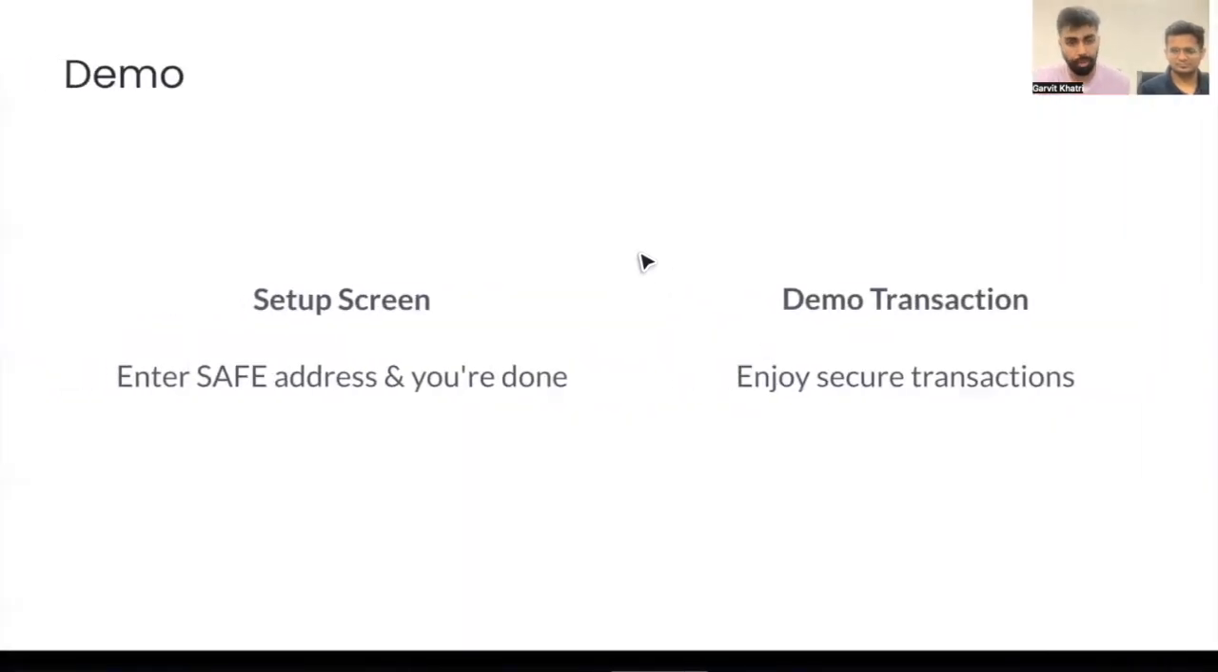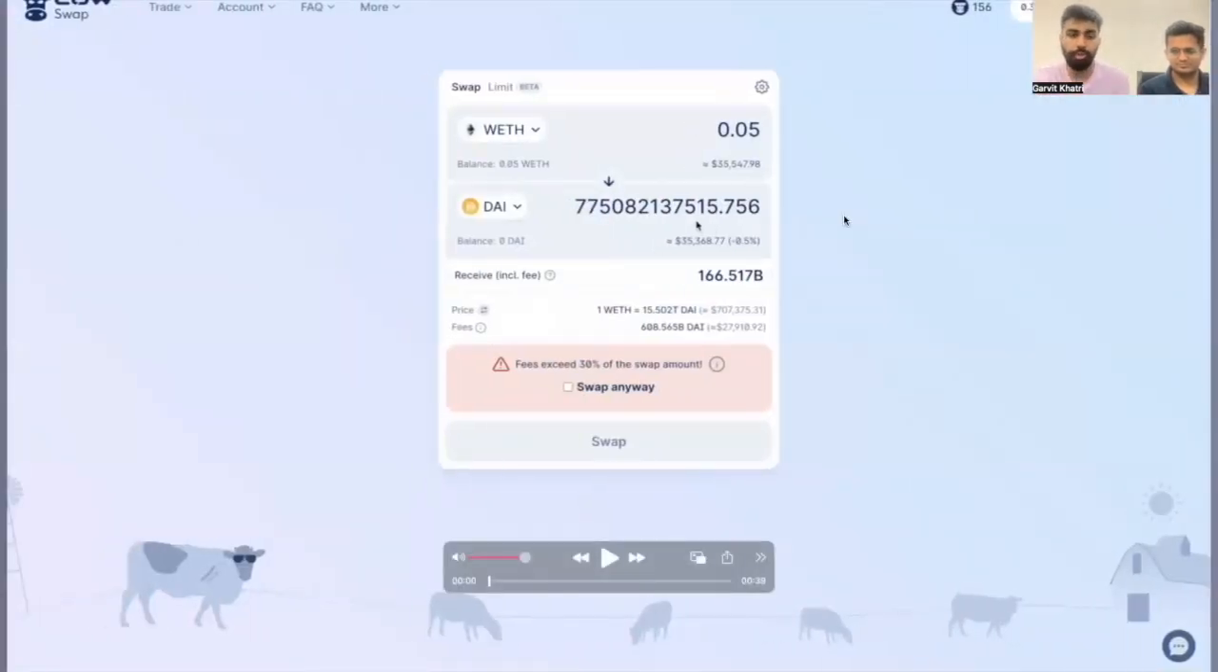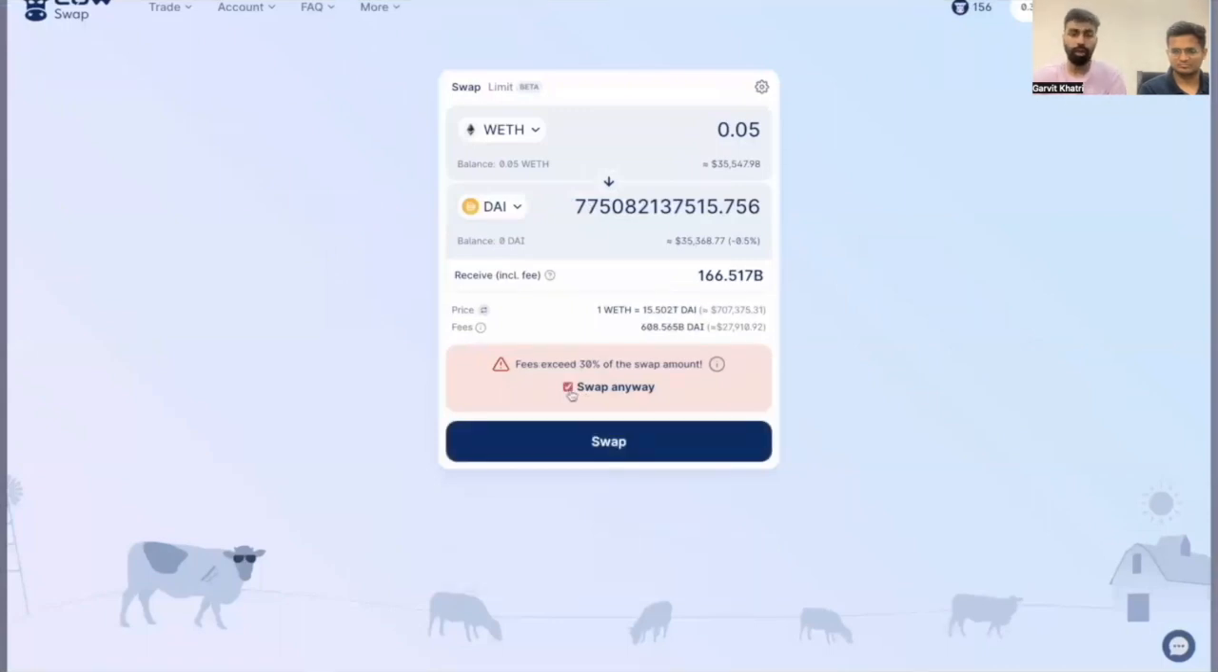Now let's look into a demo transaction that we'll be doing. So here we'll be doing a normal swap transaction, which you can do using any of the swaps that we have. Since ours is an injected wallet, it is automatically getting connected to this CowSwap application.